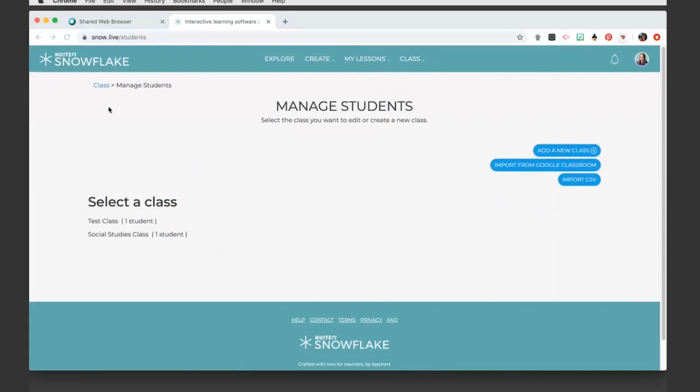You can also hit add a new class, or you can import from Google Classroom. I don't have any Google Classrooms linked to it right now, but that's one way to bring it in. And it just sends those students a Google notification saying so-and-so is trying to have you join their classroom. That's their opportunity. Or you can import a CSV, like a roster of your students. So that's one way to create the class.